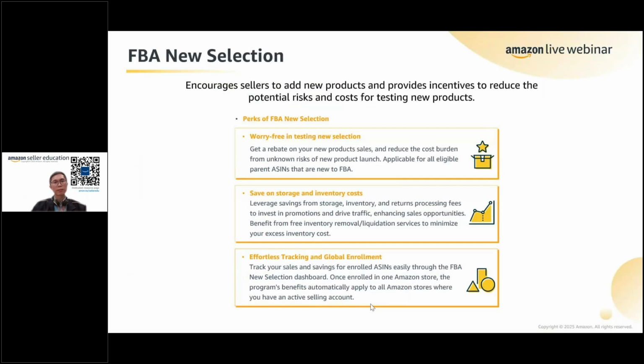Right. So the next is something I mentioned earlier on, the FBA New Selection program. What this is about is to encourage sellers to add new products by providing incentives to help sellers like yourself reduce the potential risk and also the cost for testing your new product launch.